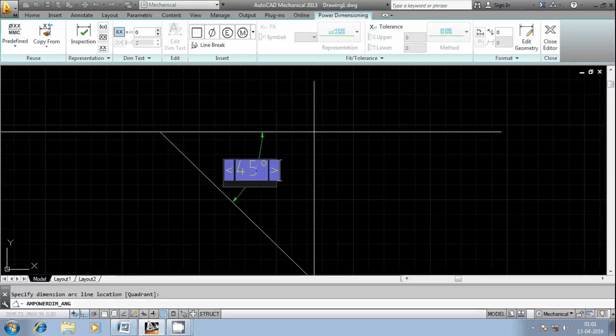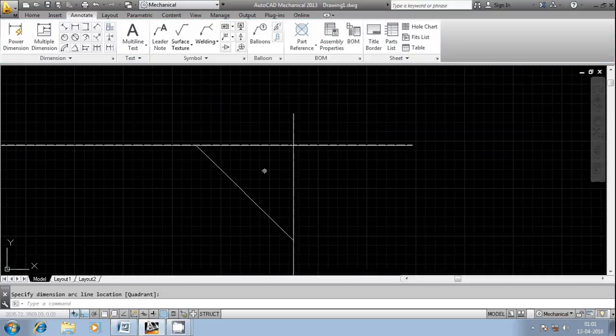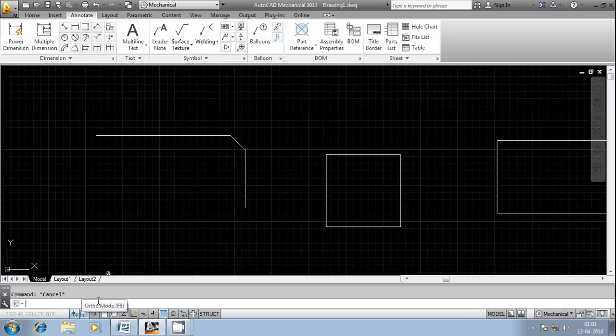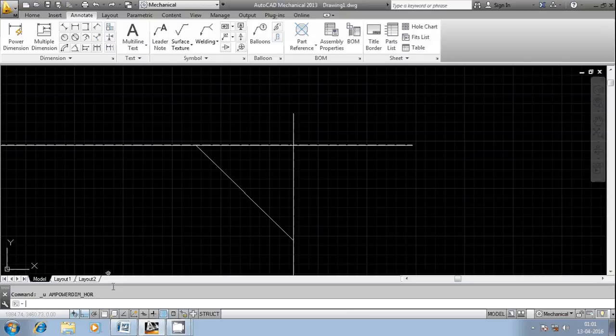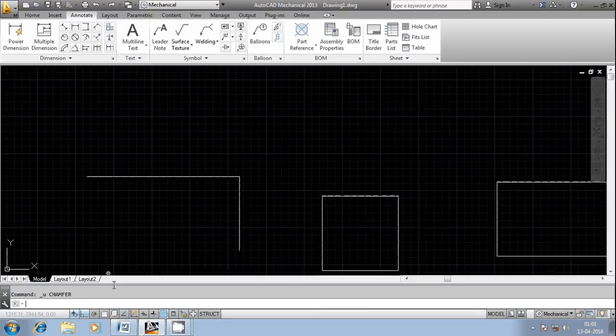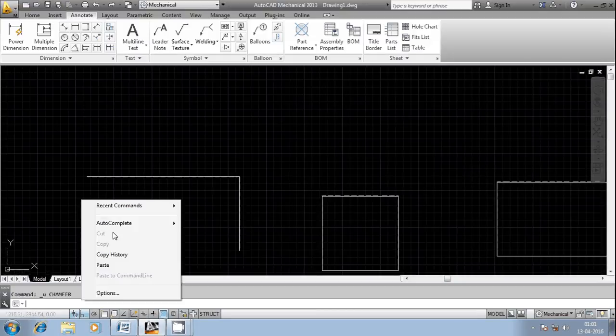It's going to ask regarding two variables. One is this distance, the other one is the angle from the first selected entity. So you should remember that. And then I am going to undo this. So go to the chamfer option once again.